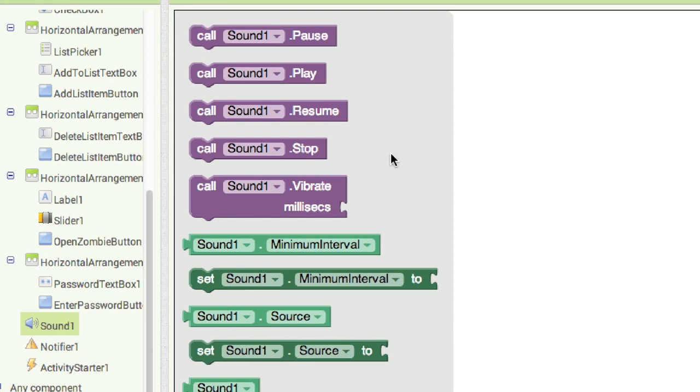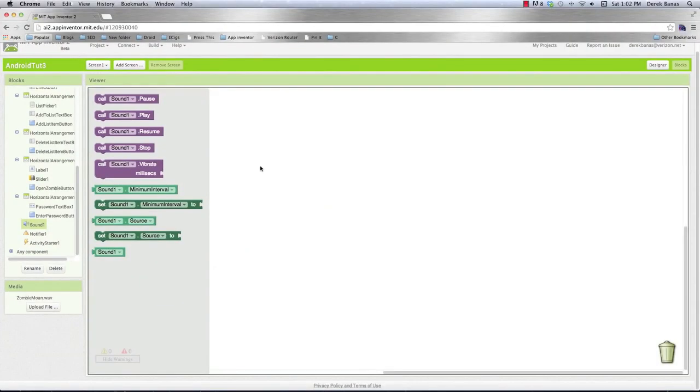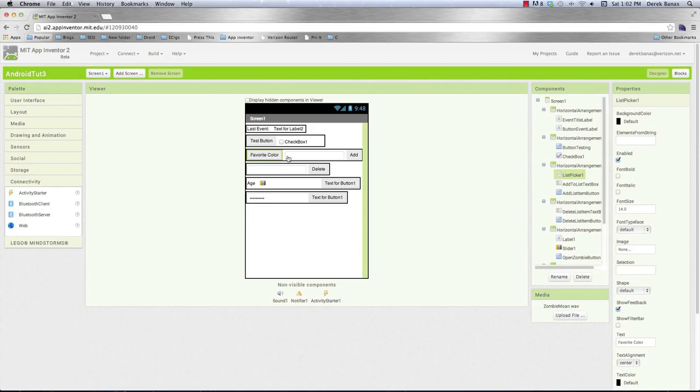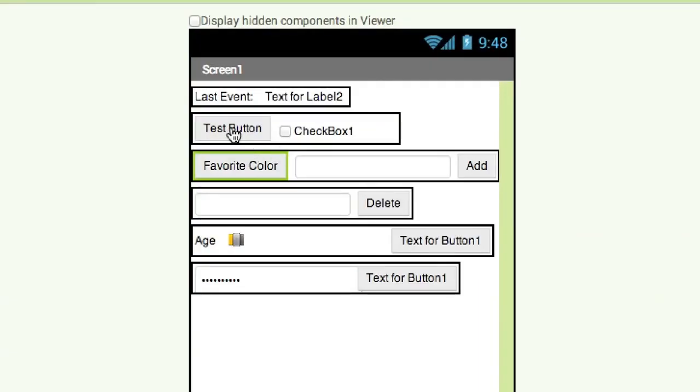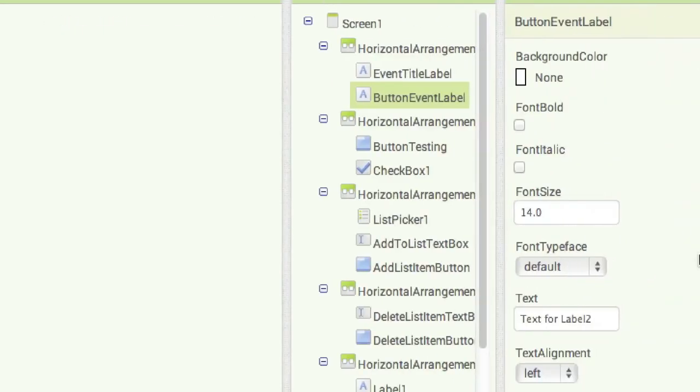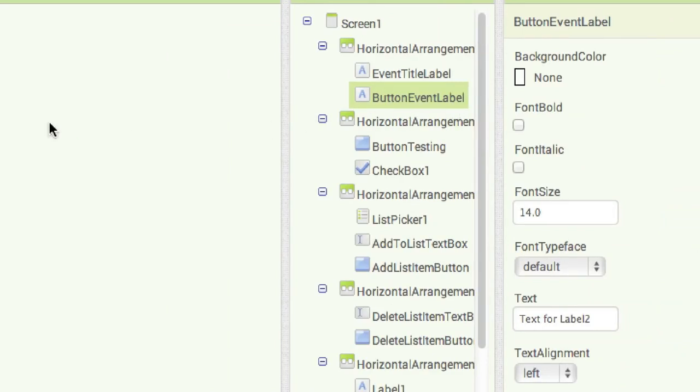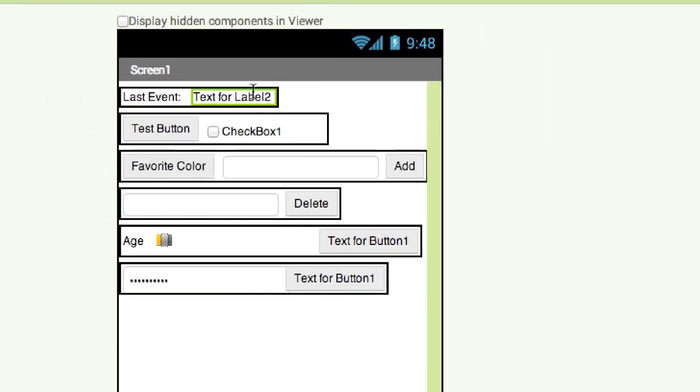Another thing to talk about is comments, because I haven't talked about them yet. So what I'm going to do is make the button work. Let's go over into the designer again and take a look. What I want to do here is handle an event, which is going to be this button being clicked. Whenever it's clicked, I want this guy up here. Let's just highlight it, come over here, button event label. Whenever this button is clicked, I want text to be displayed that says, hey, this button was clicked.